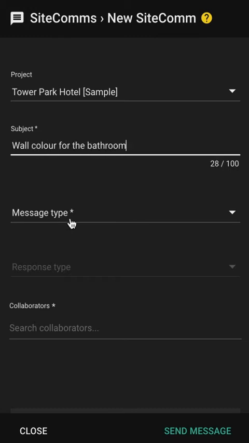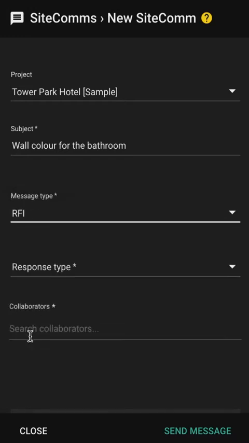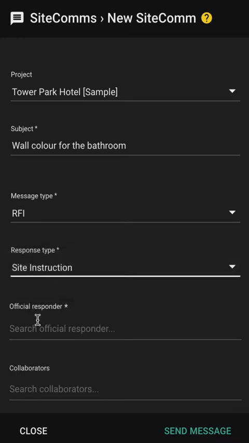I have to pick the type of site comm this is, and I have a few options. General, submittal, notice, memo, or RFI. Now, in this particular instance, we need a request for information. So I pick RFI, and specifically, I need a site instruction. This lets the official responder know that until they officially respond to my question, they're holding my line of work.